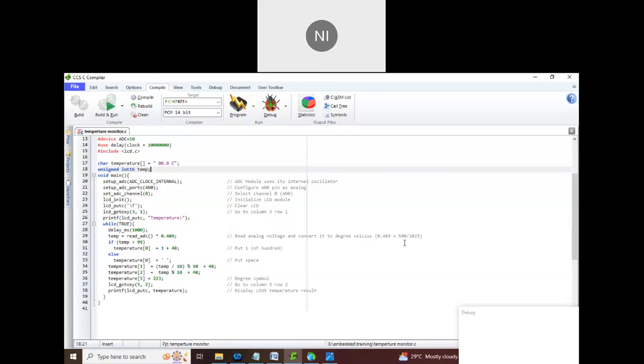1023 is for a 10-bit ADC. 500 is nothing but 5 volts. So if you multiply the digital value with 0.489, the digital value is converted into temperature, that is centigrade. Okay, now in temp we got the temperature in centigrade.